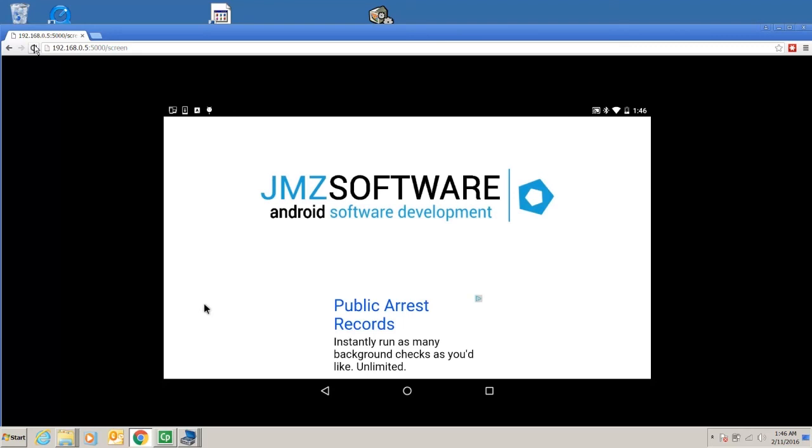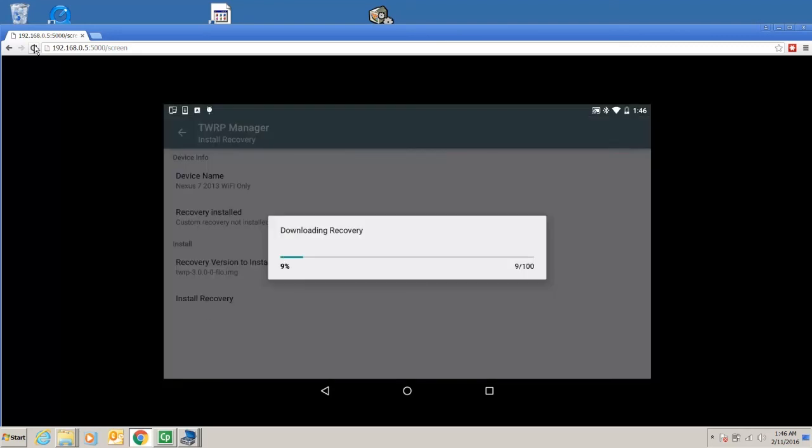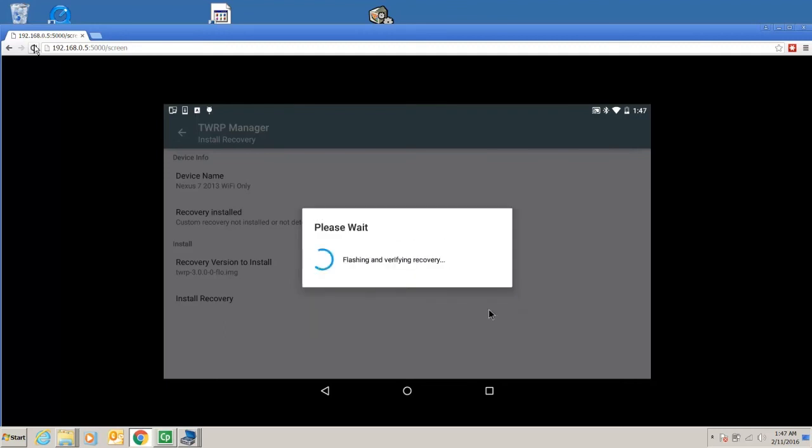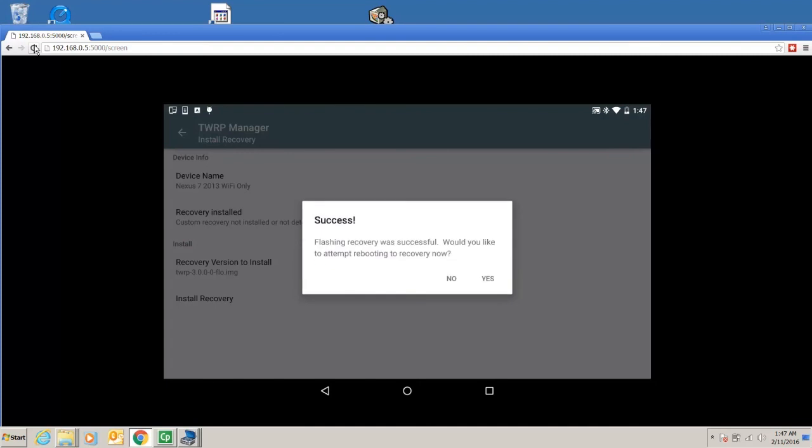And it's going to go ahead and do its thing. Now at this point, it's saying flash recovery was successful. Would you like to attempt rebooting to recovery now? So we're going to go ahead and hit yes on this. And while we're doing this, we're going to go ahead and actually flash the device with the Kali Linux images. So we're going to hit yes on this, and the device should be rebooting now.